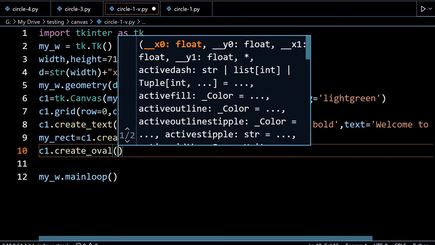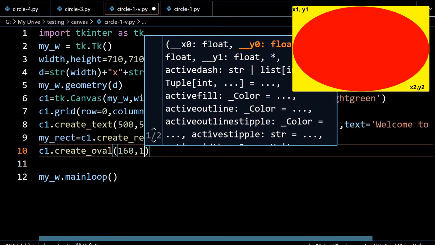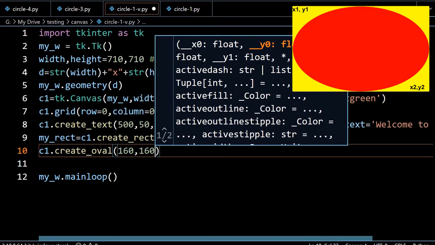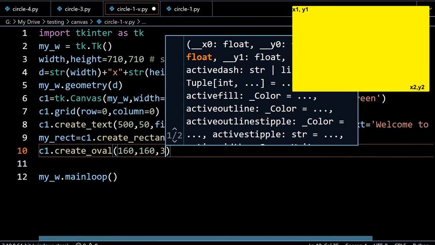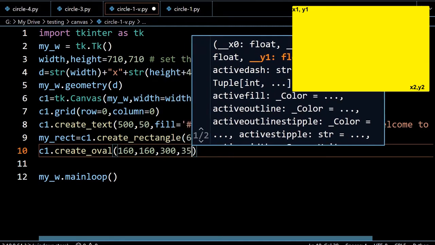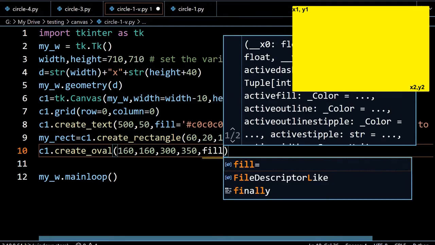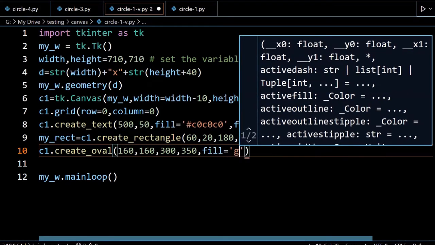Now what it is, 160. This is again like the rectangle. I am giving the coordinates. Now again 160, x1 y1. Now up to what value? It will go up to 300 and 350 I am giving, because I am giving an oval. Now what color will I fill it? Now I am filling it with gray.